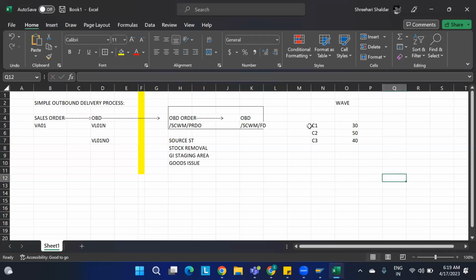Whatever orders you are getting, let us consider you assign one to one person, one to a second resource, and one to a third resource. Then what is going to happen? The efficiency will not be there, because all the three people have to go to the same location and bring the same product, so efficiency is very less.